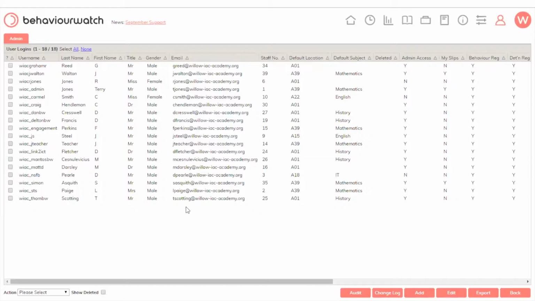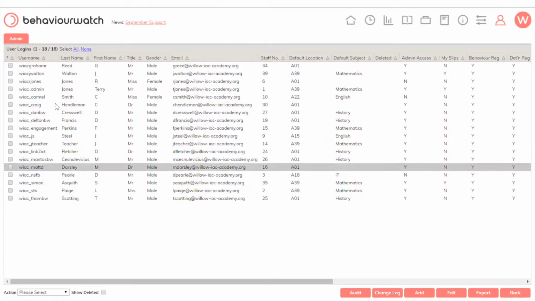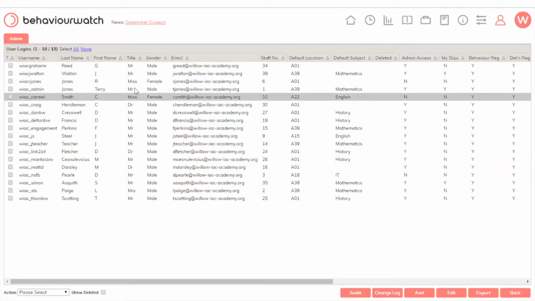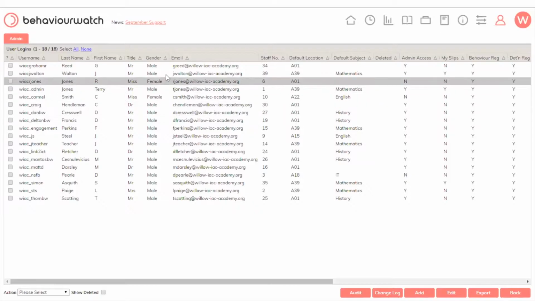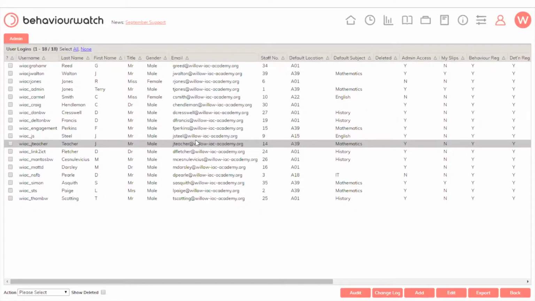So the first thing you'll see here is that the information is presented to you in a series of columns, and it's basically going to give you details such as the individual users' usernames, their last name and first name, their title and gender, the email address that you will have provided to us when we set up your system or that you will be inputting in order for them to receive information from the system, their staff number.